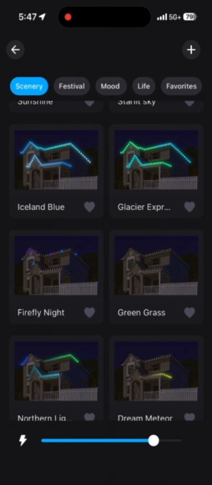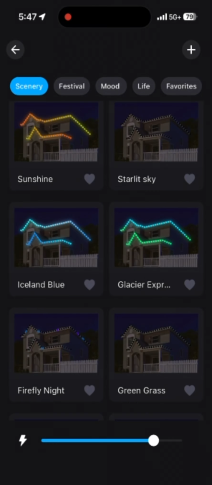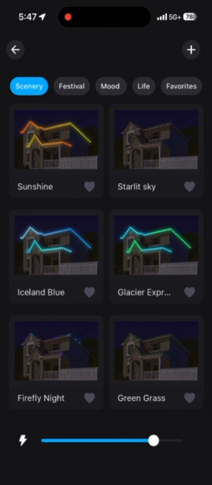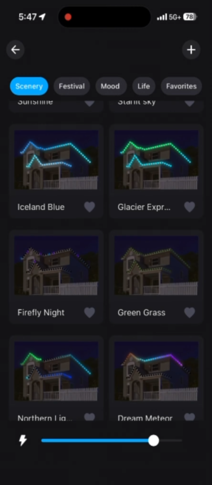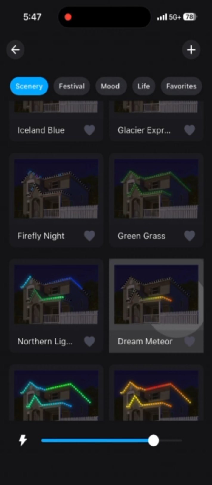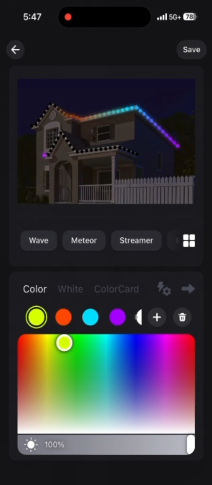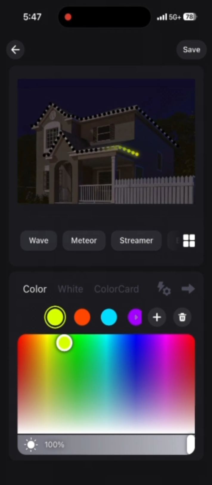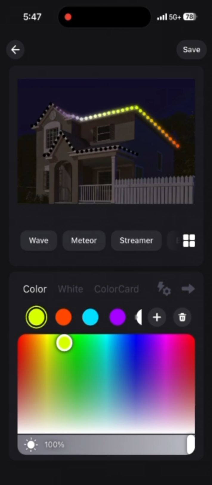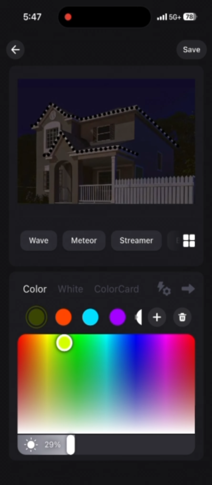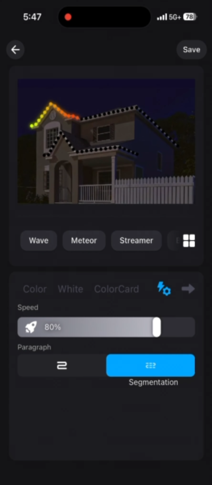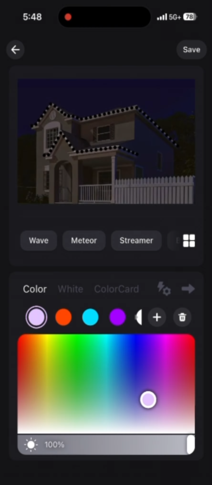Very quickly, this app is so customizable. So say you really like Dream Meteor. Hold on to that, press DIY. And now we have complete control of every individual bulb. We can dim it down. We can make it bright. We can slow down the speed. We can speed it up. We can choose from all these different colors.